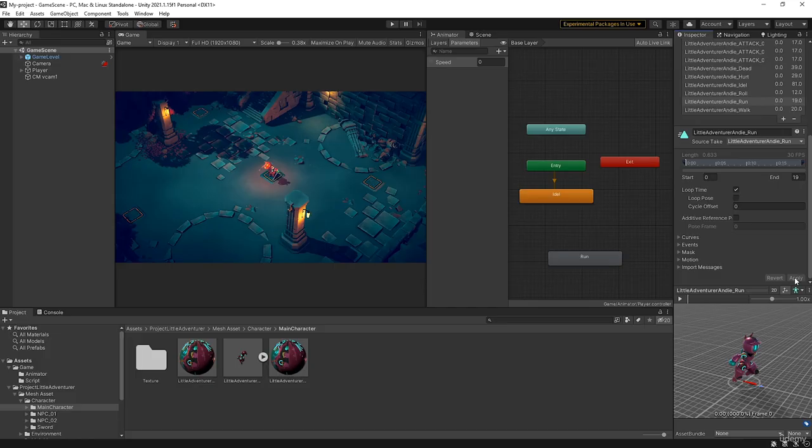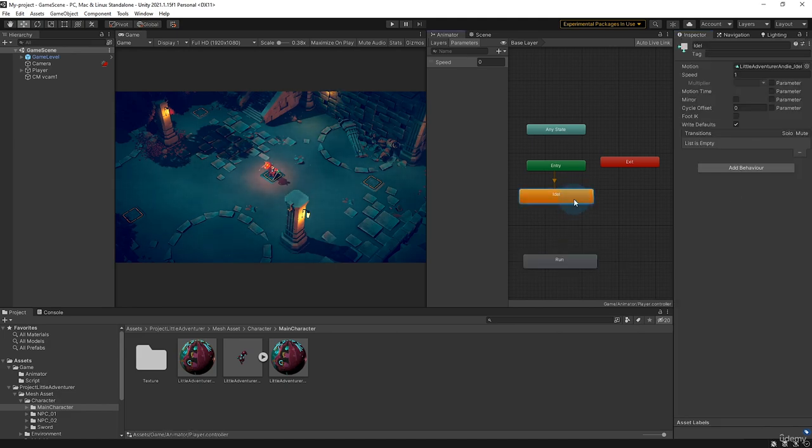If speed is greater than a certain value, we know the player is moving and we want the animator controller to switch to the run state. We're going to tell the animator controller to transit from the idle state to the run state when the speed parameter is greater than a certain value, and transit from the run state back to the idle state if speed is less than that value. Let's right-click the idle state, select Make Transition, and link the transition to the run state.